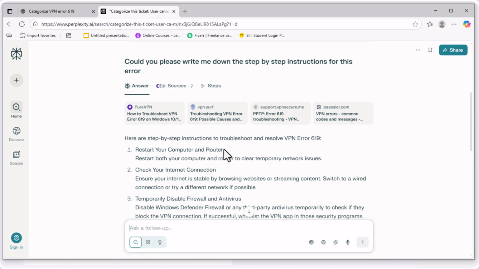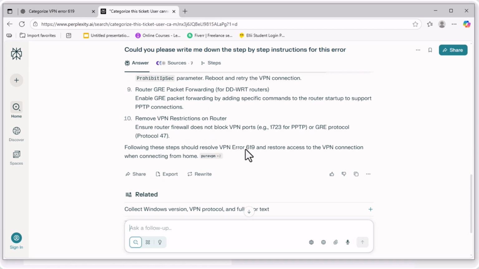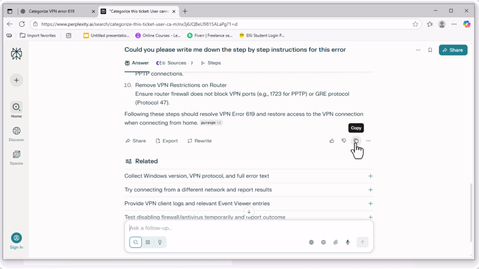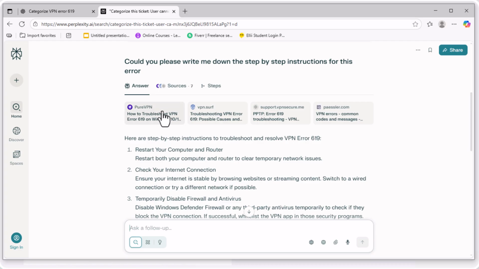So now what I can do is I can look into these different sources if I would like to double check, or I can simply do what? Copy it and then go for it and apply those steps. So since this is a live search, I will always make sure that I use this one.